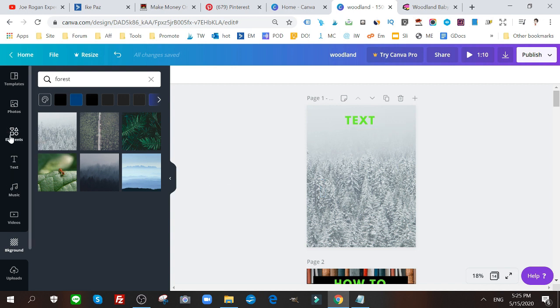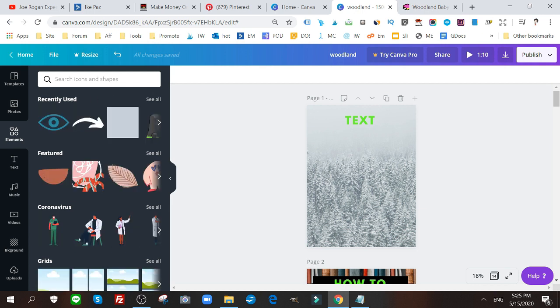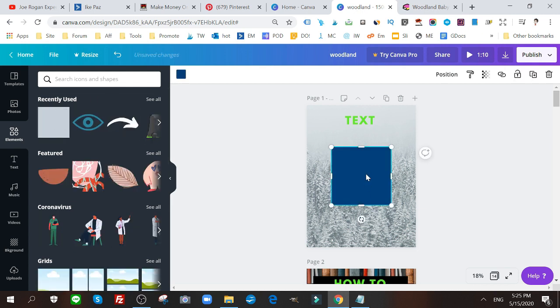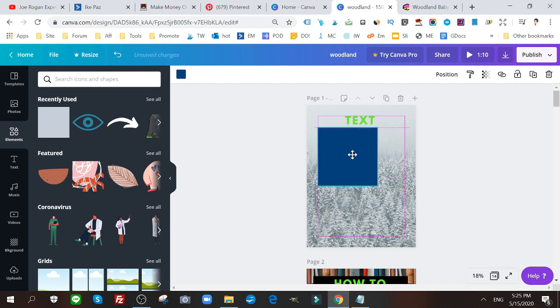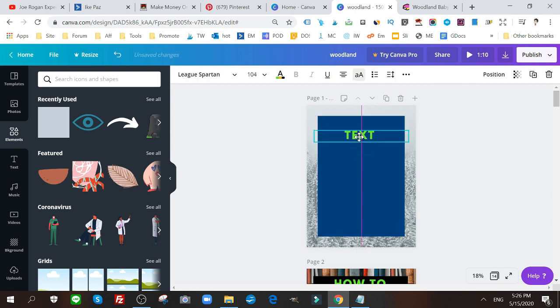Then I'm gonna add an element. Go to elements. What you wanna write in here is square, because with the square element, you can actually expand it to not any shape you want. You can make it a rectangle, you can make it a square, you can do whatever you want with it. Okay, it's a really cool little tool.